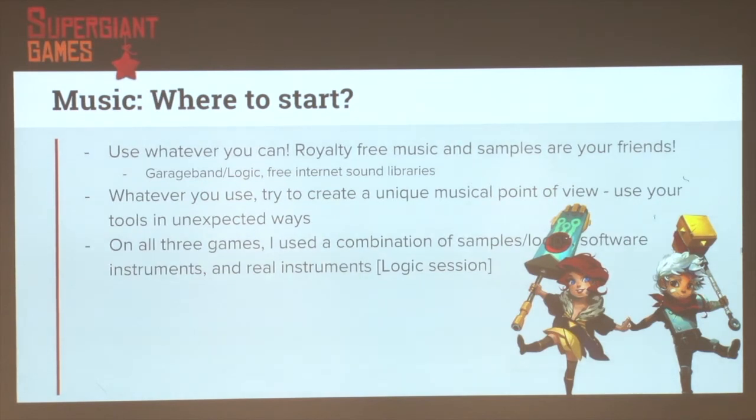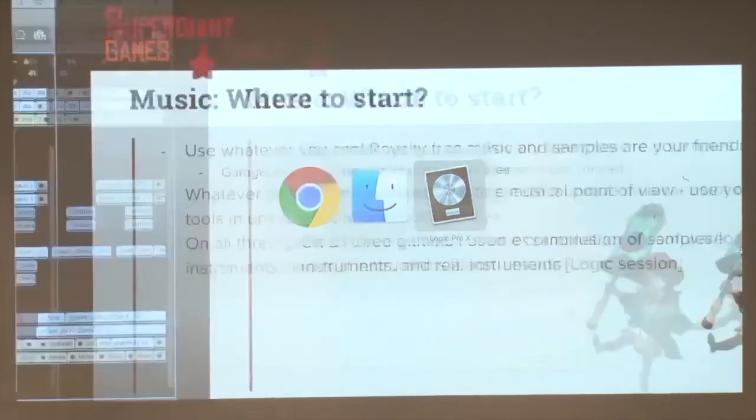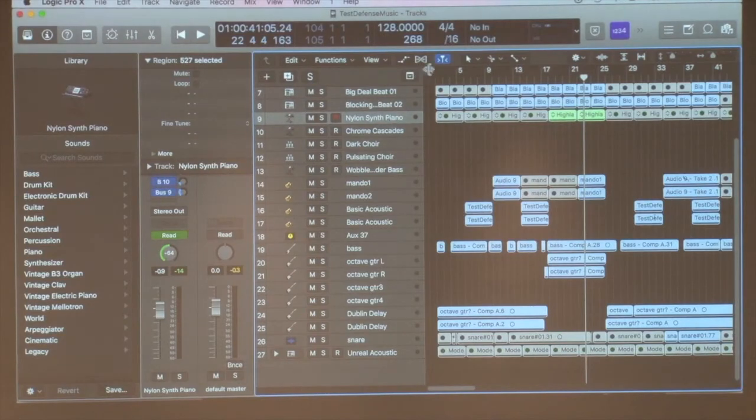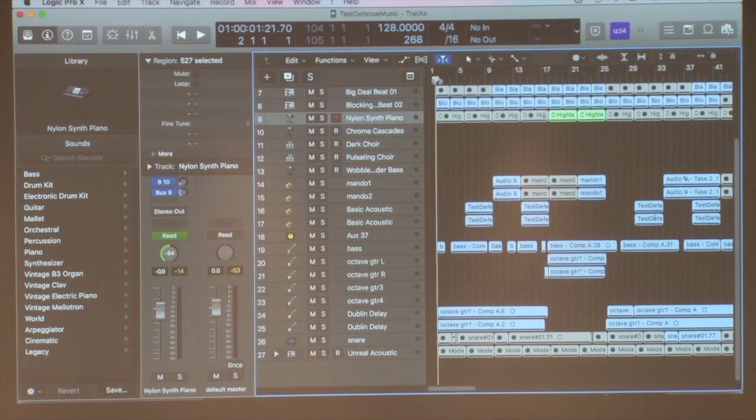On all three games, I used a combination of loops, samples, software instruments, and real instruments. So let me show you an actual session of mine. This is a session for a piece of music from Pyre. I'm just going to play it from the start and go for a bit. And then I'm going to break it down as to what is what: what's actually being played, what is a sample, what is a loop, what's a software instrument.